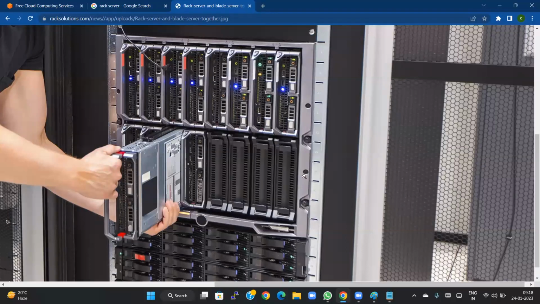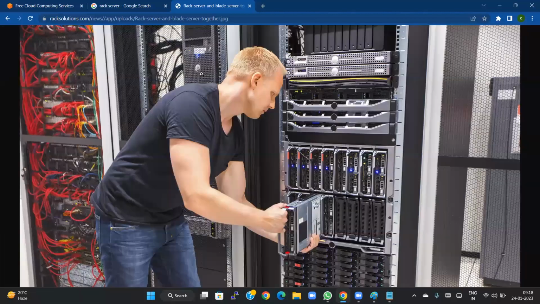And wherever these blades are installed, this case, or this particular box, is called a chassis. So inside this chassis, we are going to install our blade servers. Now, these are the three types of form factors that we are having. If you see here, we can have the tower servers, we can have the rack servers inside the rack, and we can have the blade servers.